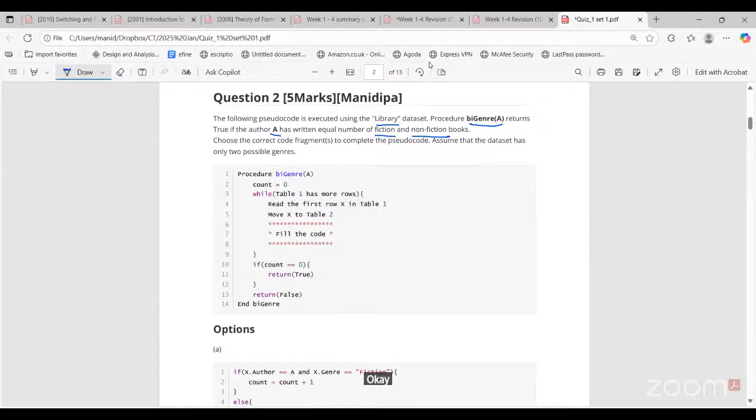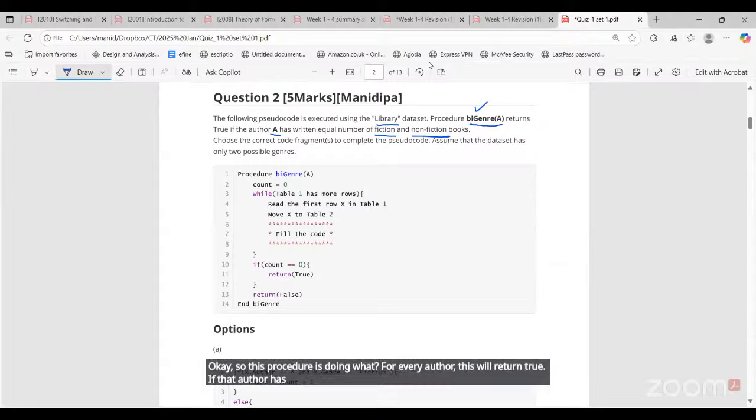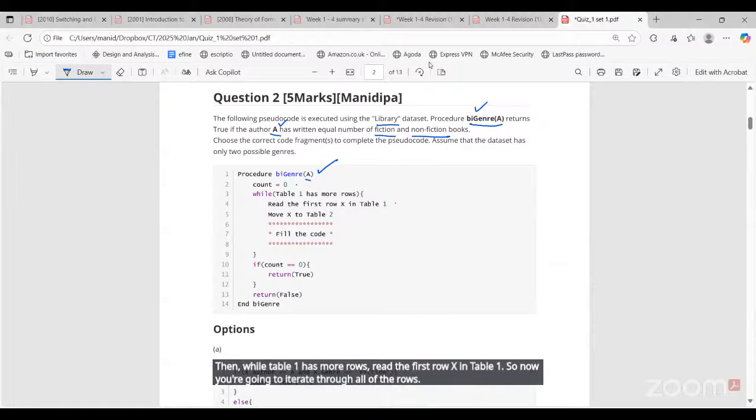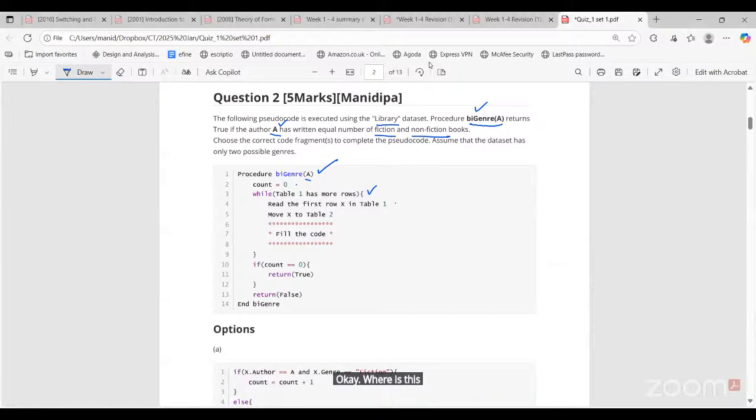So what is this procedure doing? For every author, this will return true if that author has an equal number of books written in each genre. There are only two genres, fiction and non-fiction. Now some code is missing here, right? This is the starting of the procedure. It is taking some argument A, which is an author name. First, count is set to 0. Then while table 1 has more rows, read the first row X in table 1. So now you are going to iterate through all of the rows. Where is this while loop ending? At which line?